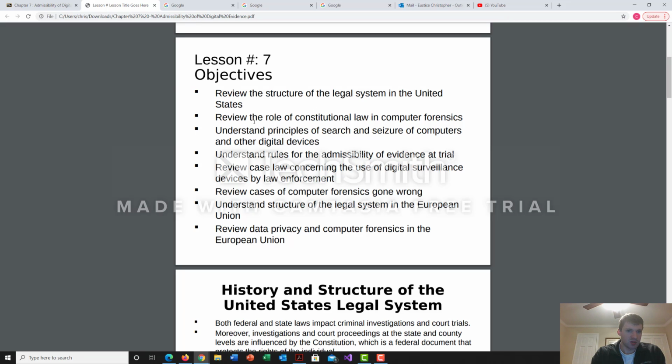Review the structure of the legal system in the United States. Okay. Constitutional law. So you have the U.S. Constitution, and each state will have a constitution. They're often very similar to the federal Constitution, but there are differences, and it varies from state to state. You have different rights under different state constitutions, and different procedures to enforce your rights.